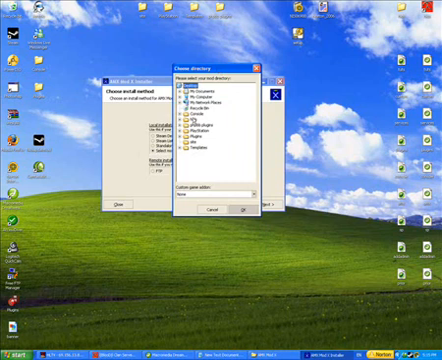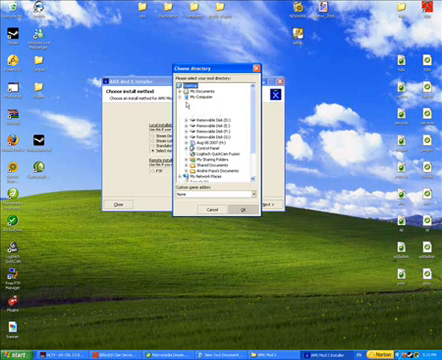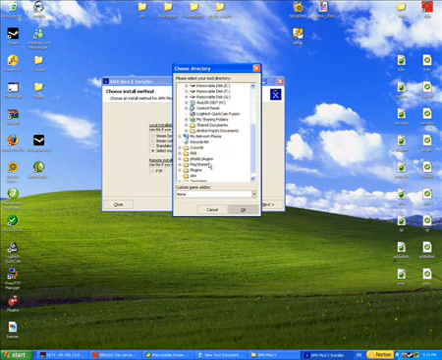We want to browse to our server folder. If you followed my tutorial, this would be in My Computer, then Local Disk C, and it'd be server. But mine is in HLDS. It's on my desktop, so I'm just going to go ahead and open that.